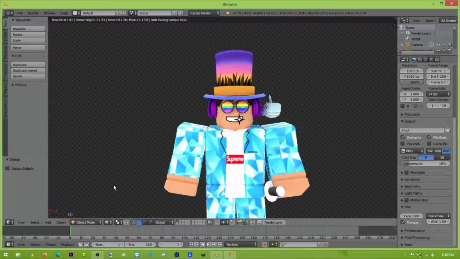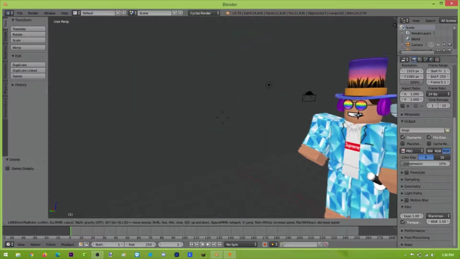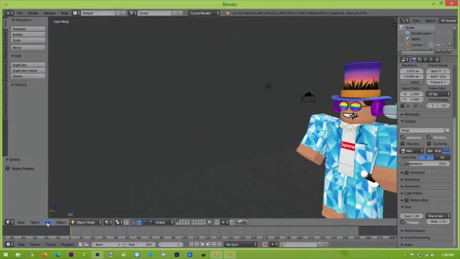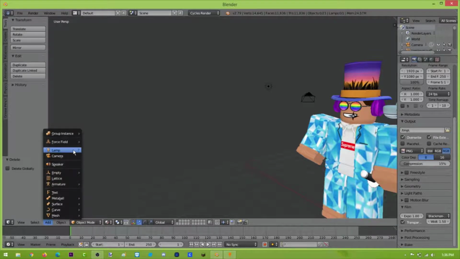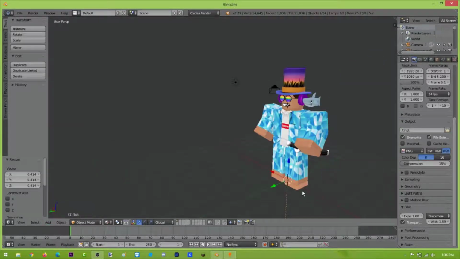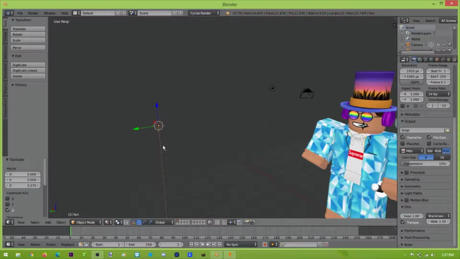Now my character wants a bit of sunlight, so I'm just going to add a sunlight in. So if you want to add a sunlight in, just click on this little add button and then click on lamp and then click on sun. Now here it is, use the arrows to move it. Now where this line is, there is where the sunlight will be going. So just click on this little tool and rotate it to your character.